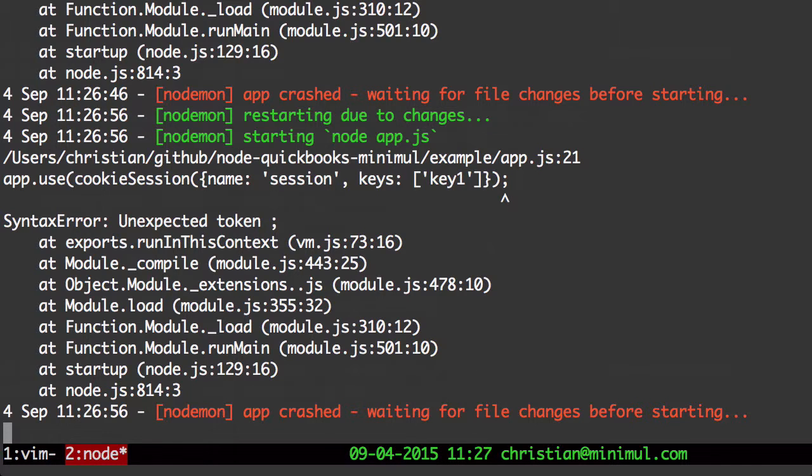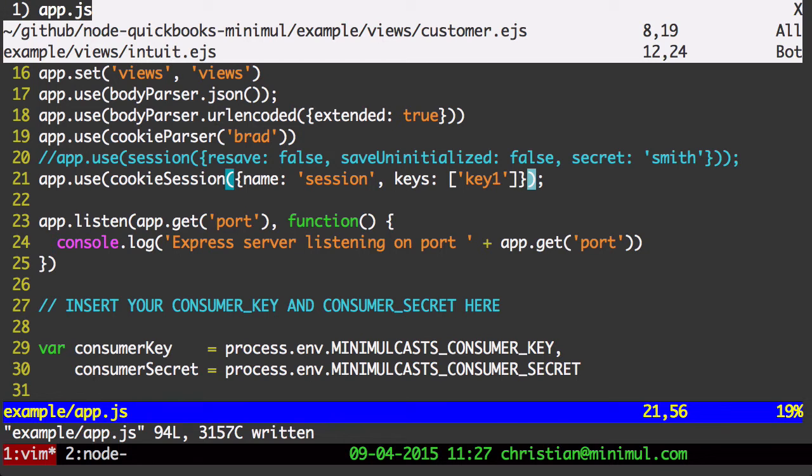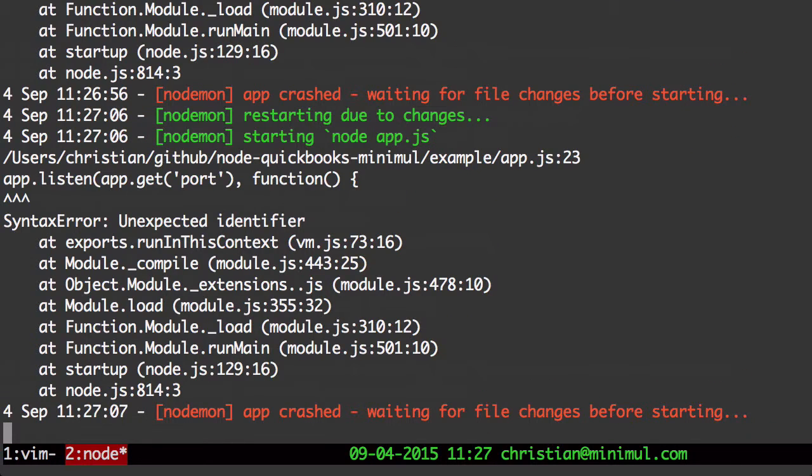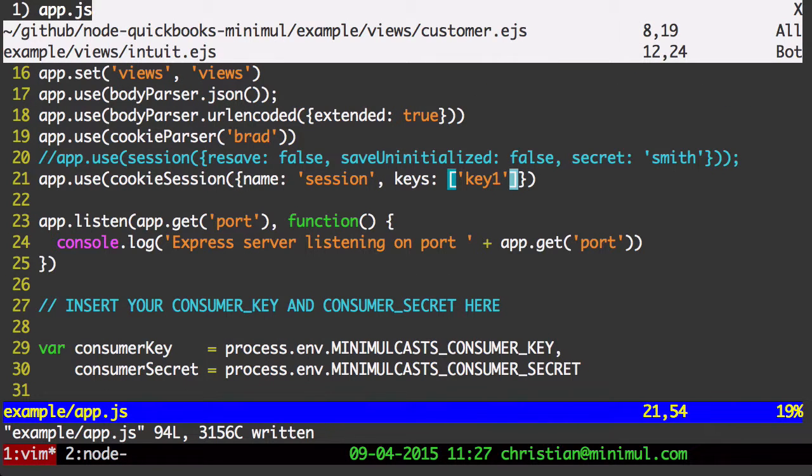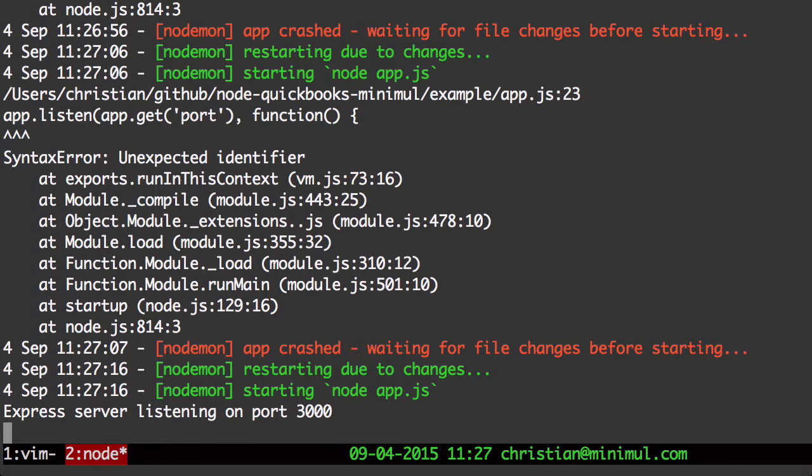Oh, wait, did it crash again? I got a bad token. Okay, it crashed again. Let's take a look. I must have the syntax wrong. Yeah, I need two parentheses there. How about that? Okay, that looks like it's going okay now. It's running fine. We're not done yet with the changes.